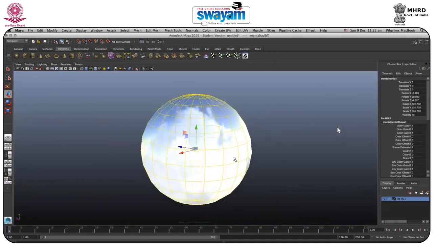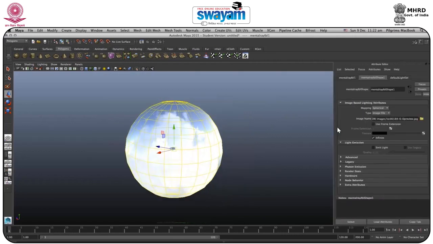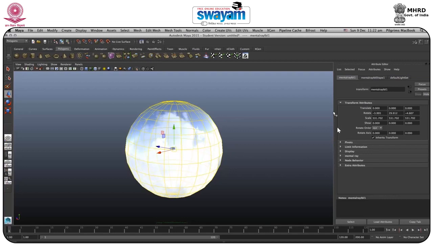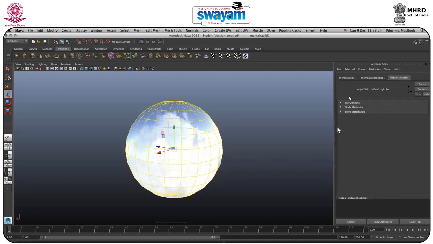Now you have to select the dome, and by selecting the dome you can go to attribute editor, and here you have the details of all the things. So you have all the things like advanced, you have legacy, and you can go to mental ray, and you can have the transform and all.